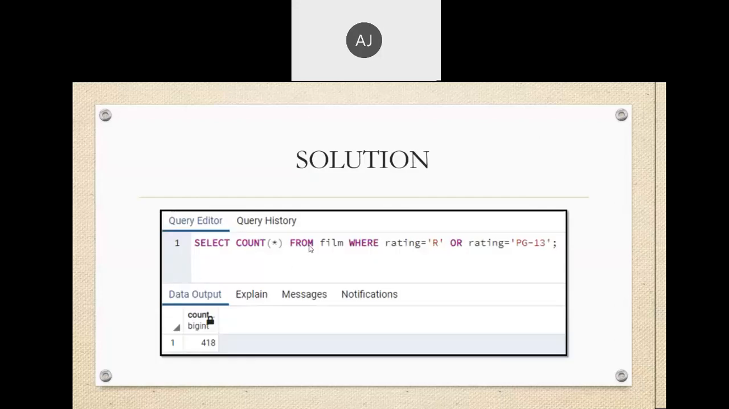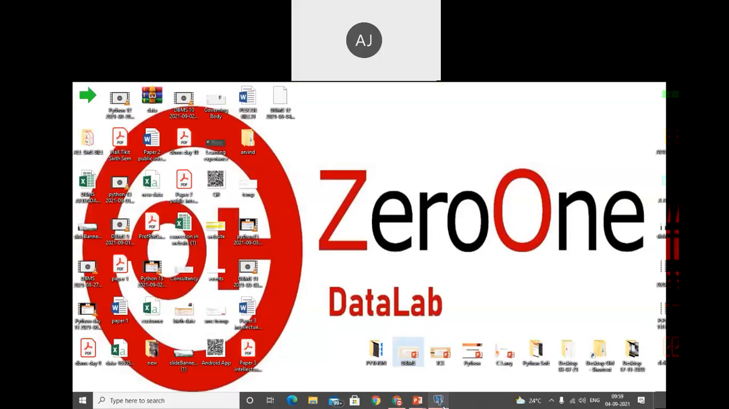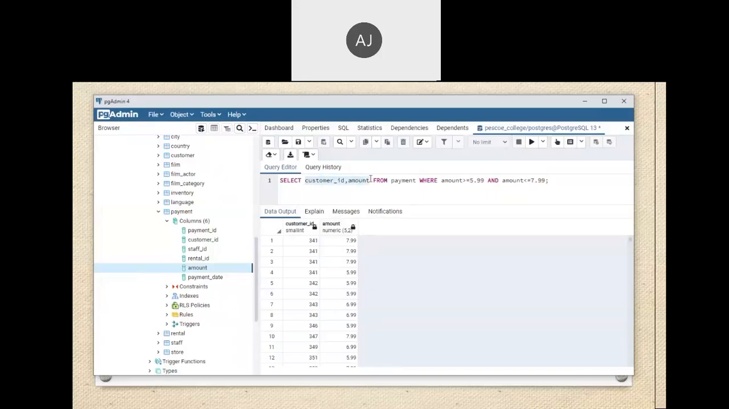Select count asterisk symbol from film where rating is equals to single quote R or rating is equals to single quote PG. So we need its count. Okay, so let's break it and check whether we are going on the right path or not. Okay, so here what should I do?